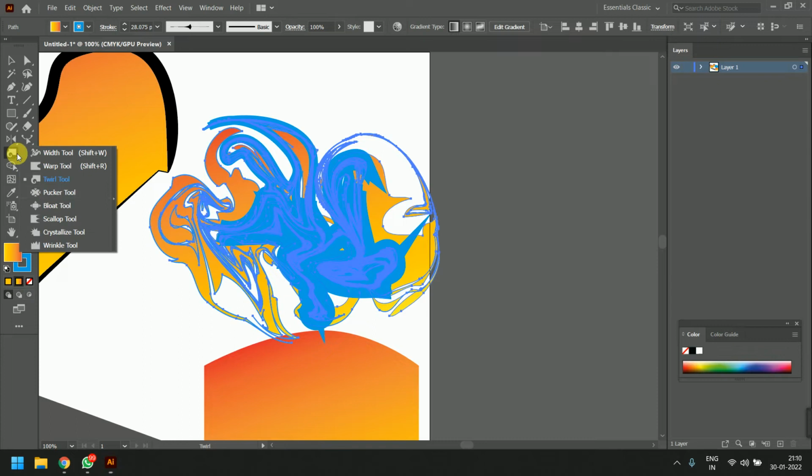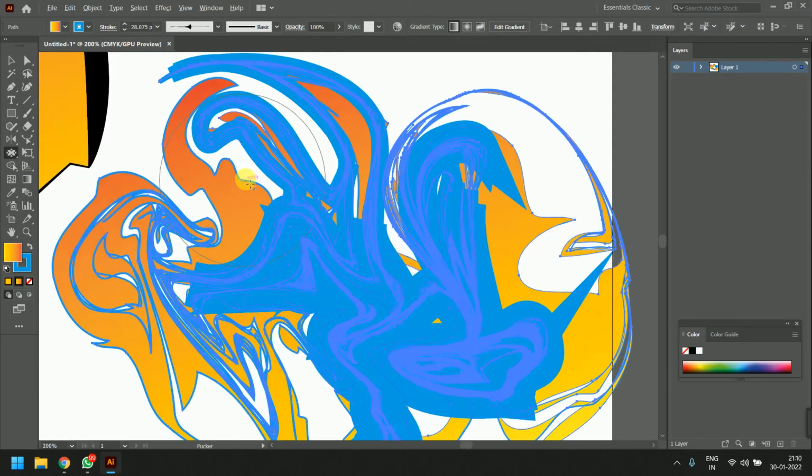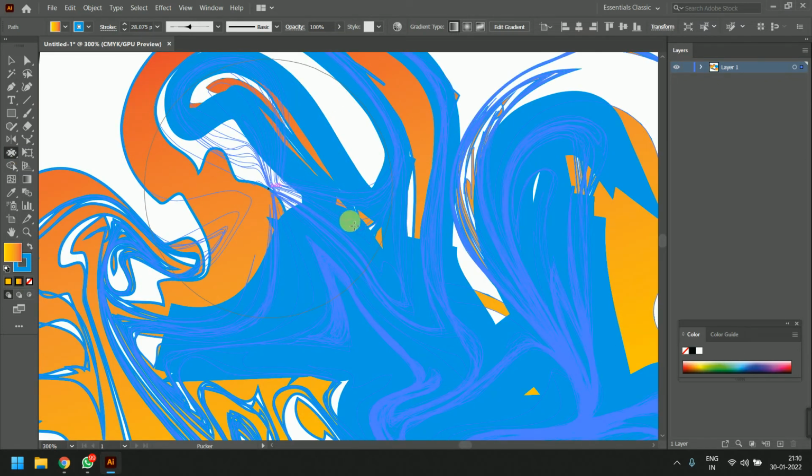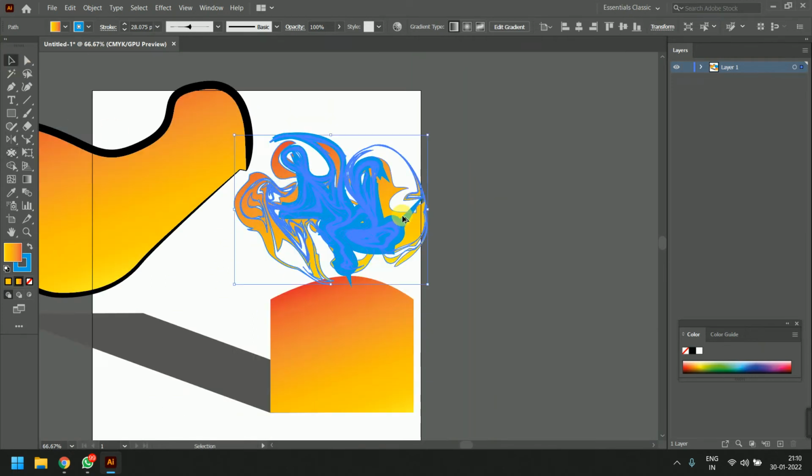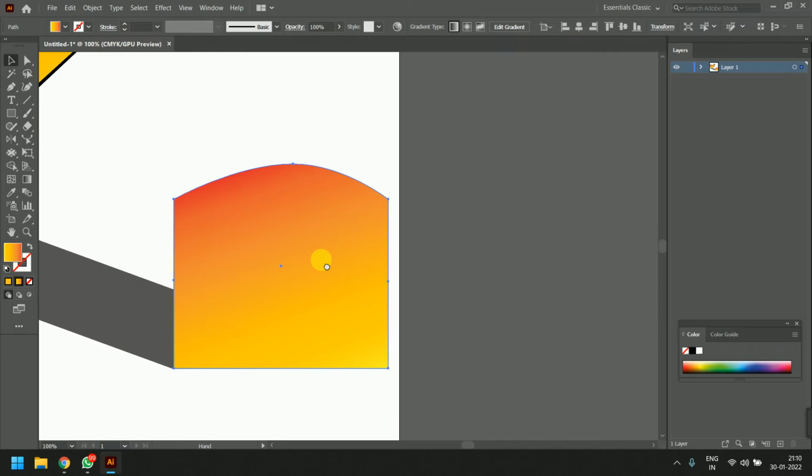Next is pucker and bloat. You can just stretch. The system is a little bit slow due to the lot of points over there. No issue. I'm just deleting this shape and working on a new shape. Right, so I'm just deleting the shape. I'm working on this shape only.